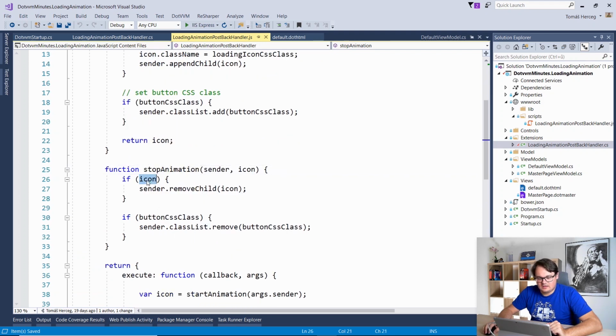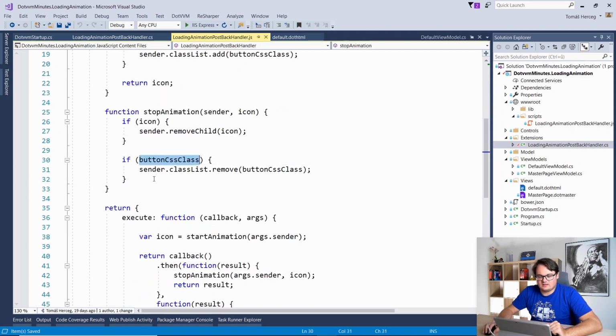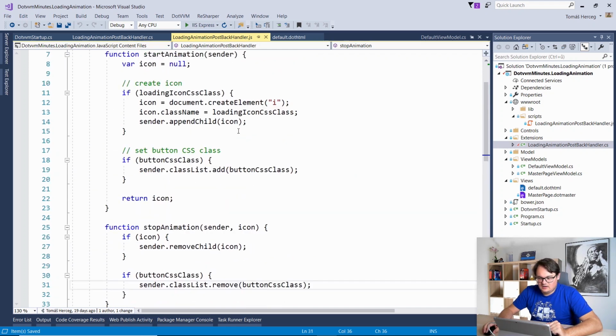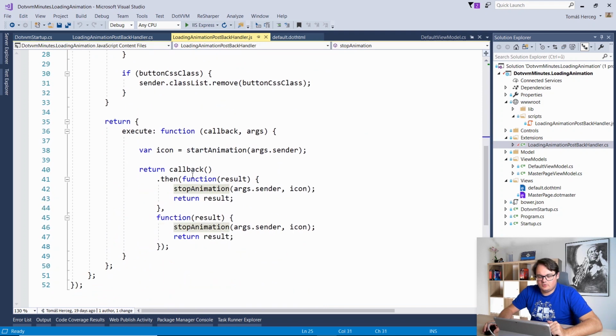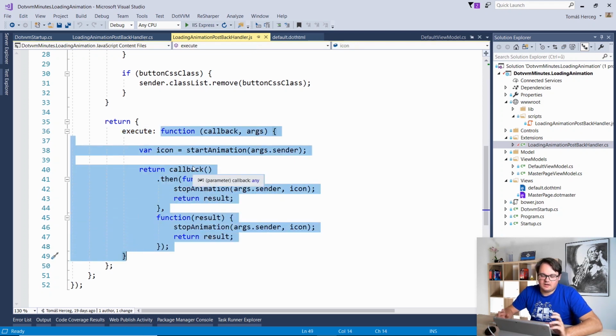So if I get the icon, I will just remove it and it will disappear. And if the button CSS class is set, I will remove it from the list of CSS classes on the button, so only the original ones will stay there. And the last thing is the Postback handler implementation itself. These are just some helpers so the Postback handler will be easy to write. So this is the start animation and stop animation, and the Postback handler needs to return an object with an execute method, and this method is the Postback handler itself.